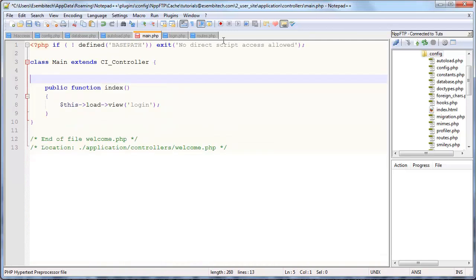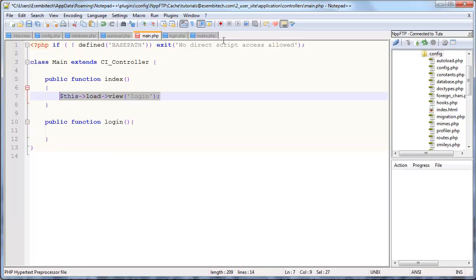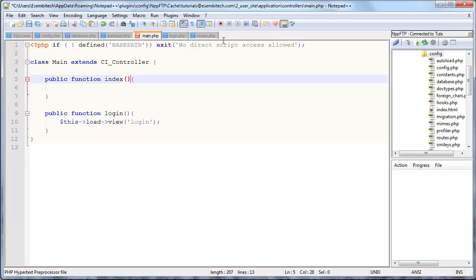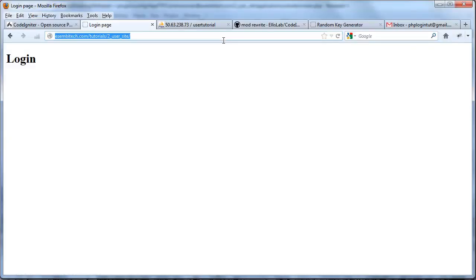Now, I think we want to do this a little bit differently. Let's get rid of some of this commented out code. Why don't we create a function that loads the login view? We'll just call this login. And then instead, in the index function we'll just load the other function in this controller, so we can just go this login. Essentially it's the same thing, but it's better practice to separate these. You can see here we can go to main, and the index function redirects to the login, but if I actually want to specify login, I can still go there, as well as index. Okay, perfect.